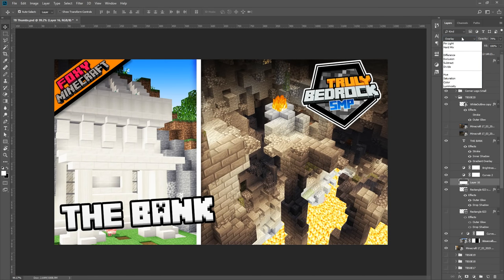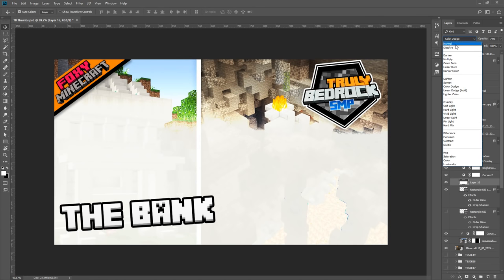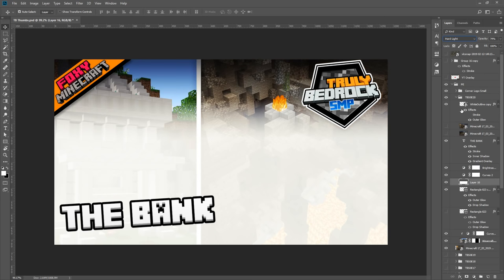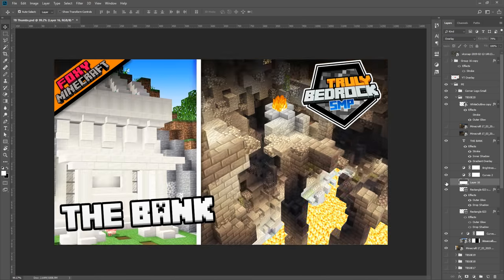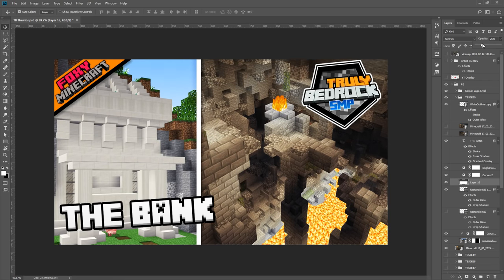And a color dodge is often pretty good on that one as well. No, not color dodge, which one is it? One of the lights. I don't know, but yeah, that brings the blue out of the sky as well doing it that way, but you lose a little bit of the detail on the bottom. Well, that's not too bad for that one. That kind of looks all right.